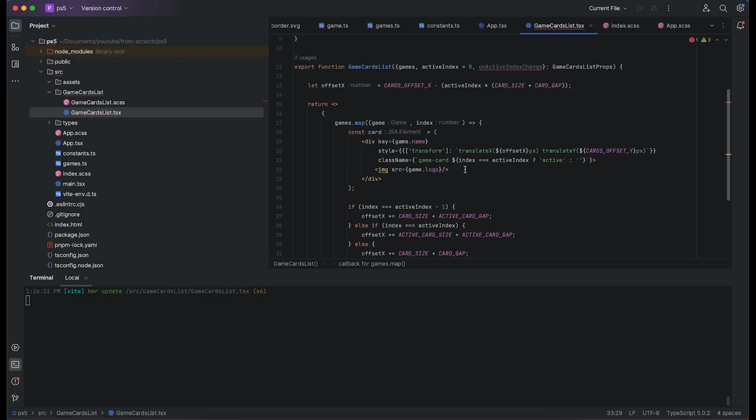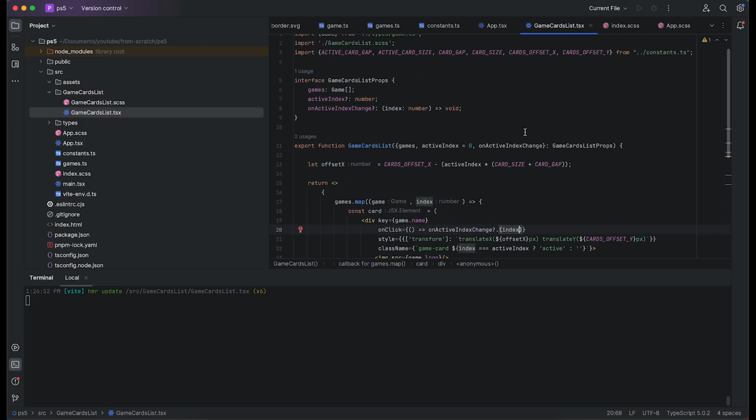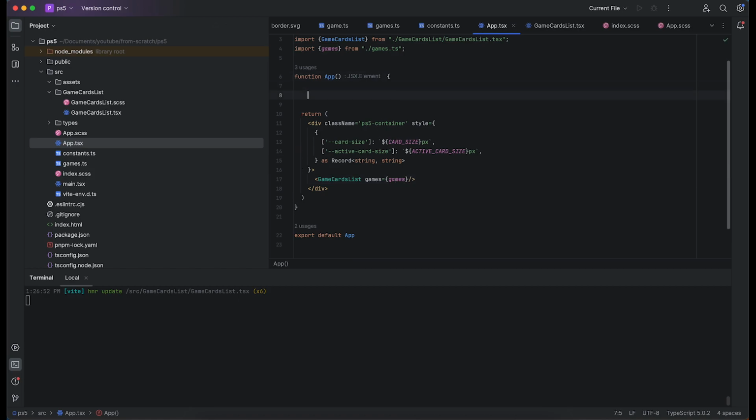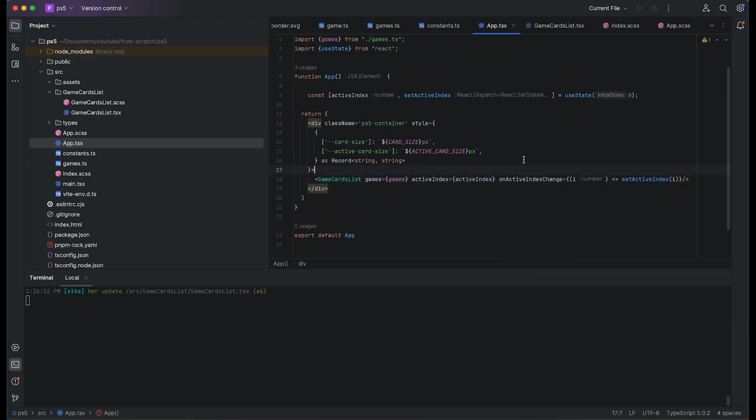Now let's make the things move. So for that, first we need to dispatch this callback on click. So it's optional. And index would be the current index. And let's use it in App. We can use state, active index, set active index equals useState from 0. Let's pass in active index and on active index change we can set active index to i. Let's check.